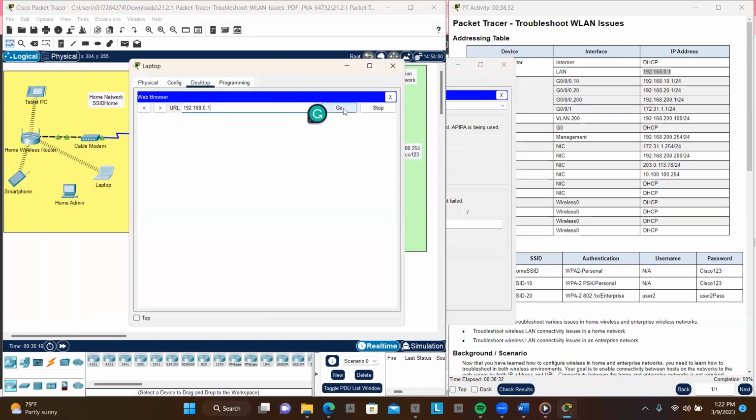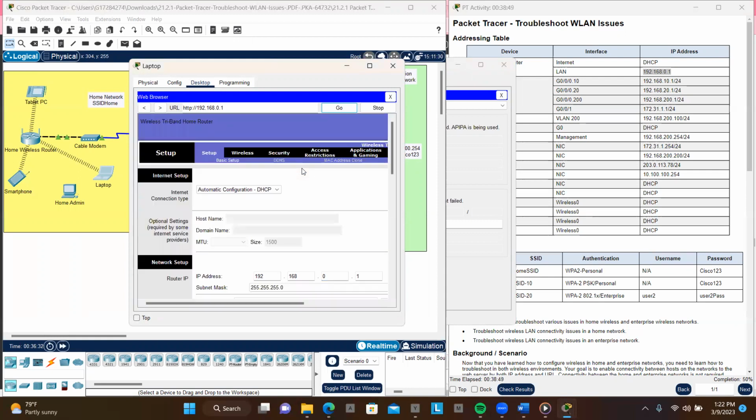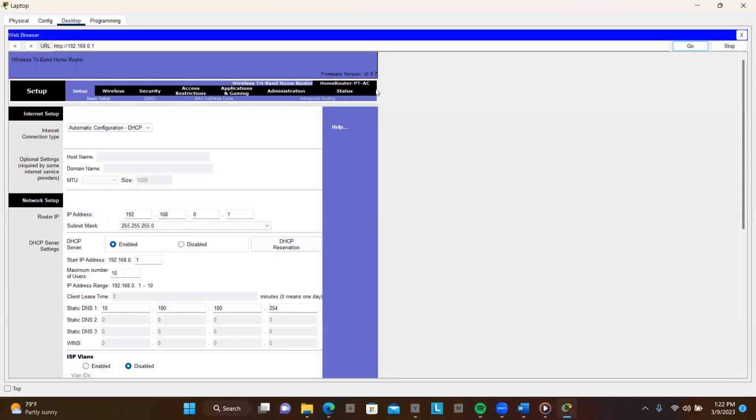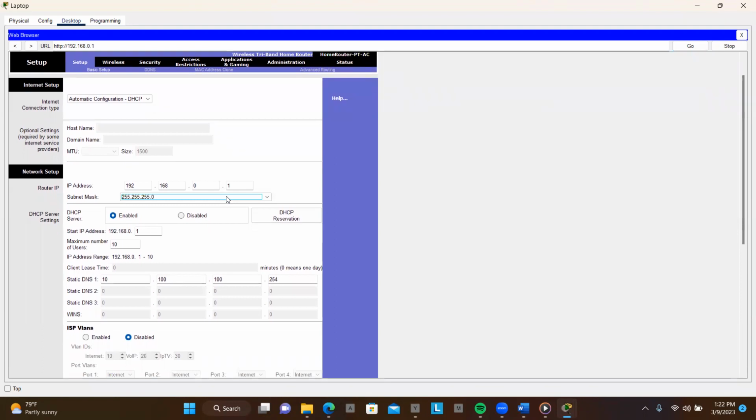Paste and hit go. So admin, then admin, just admin. So our completion is 50%, which is good. So we have this is correct.